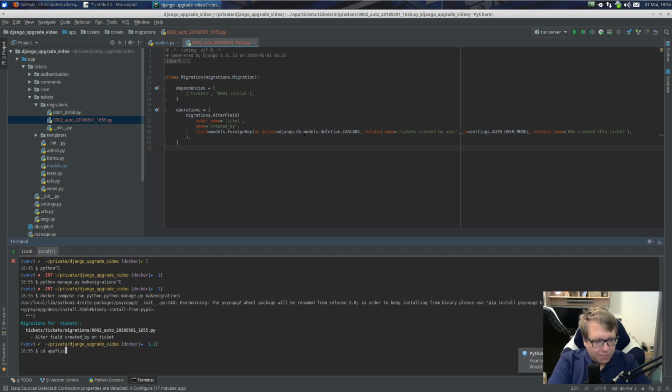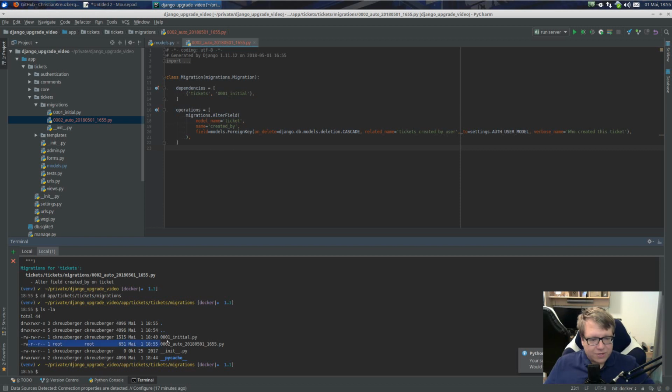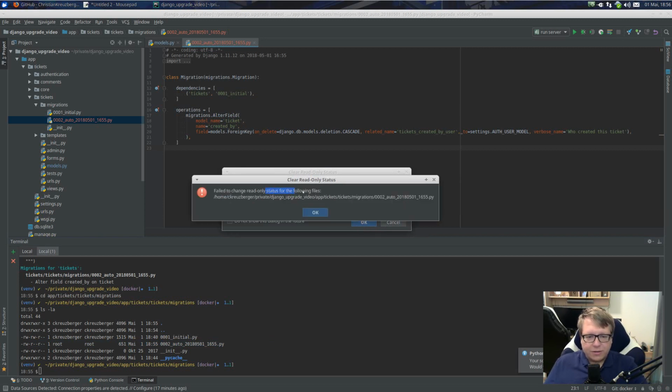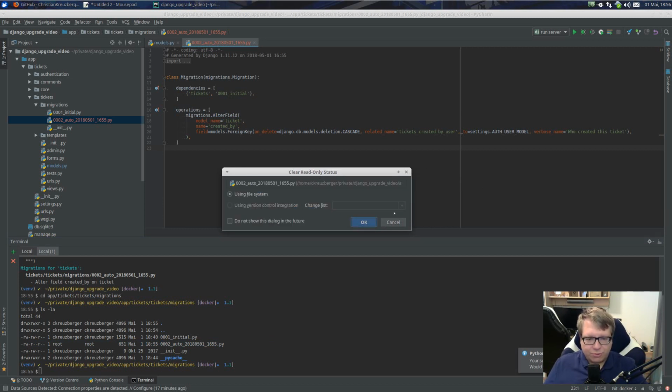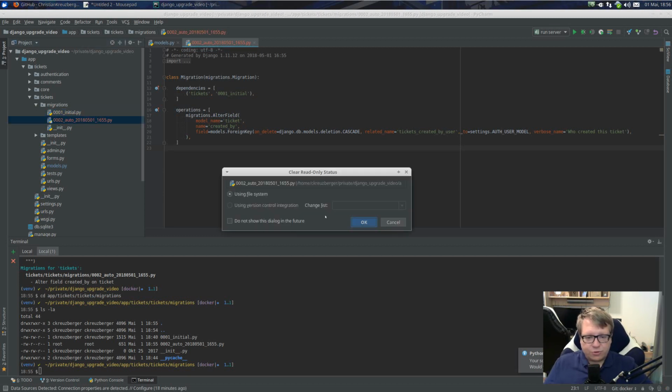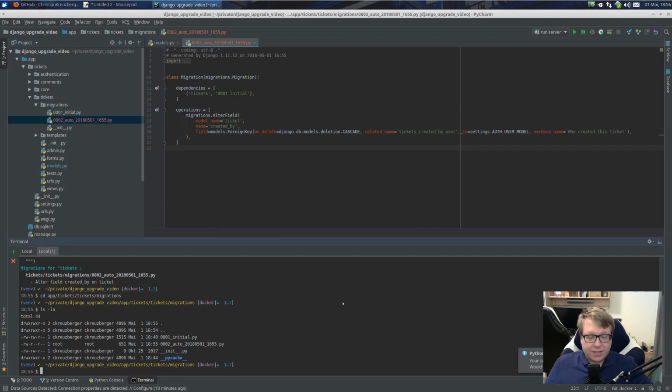If we go into the app, tickets, migrations folder, and let's do a listing, you will see this very migration here is owned by root. Now, this is usually not a problem on your dev PC because you have root access, right? So you could just edit it, but let's just try it here. And it's like, oh, well, it has a read-only status. I want to clear it. I cannot clear it, and what to do? Oh, well, that sucks. I mean, we could just delete it, right? No, we cannot. This is really, really annoying.